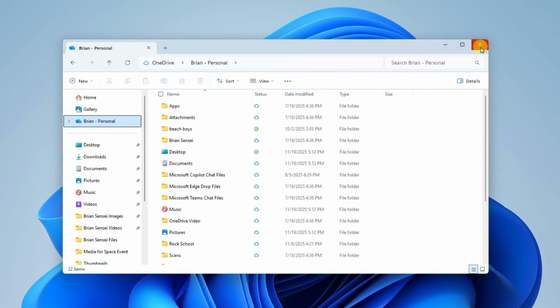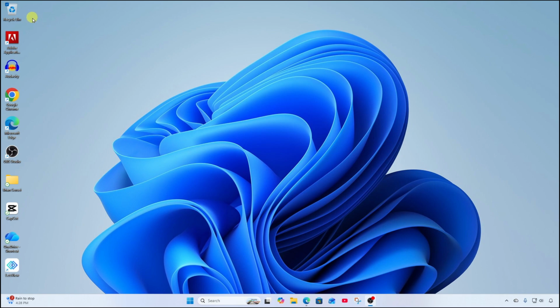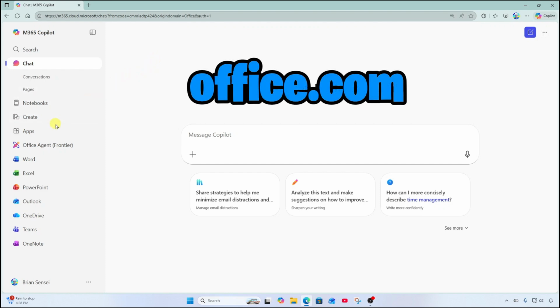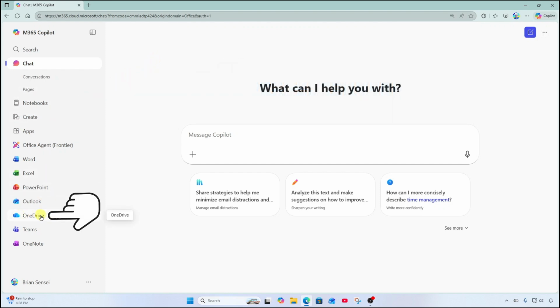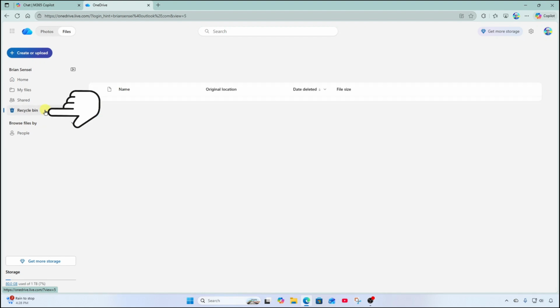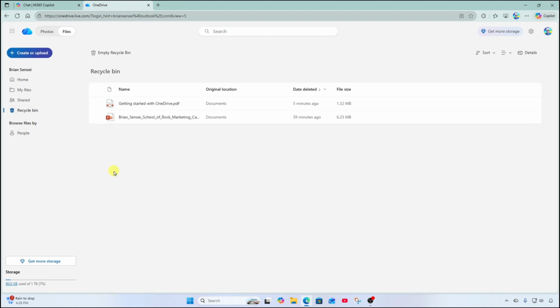Now, if you don't see it here in the recycle bin on the desktop, navigate to Microsoft 365 Home on the web, also known as office.com. Once here, you're going to navigate to your OneDrive app online. Then on the left, look for Recycle Bin. We'll click here and see if the contents exist.